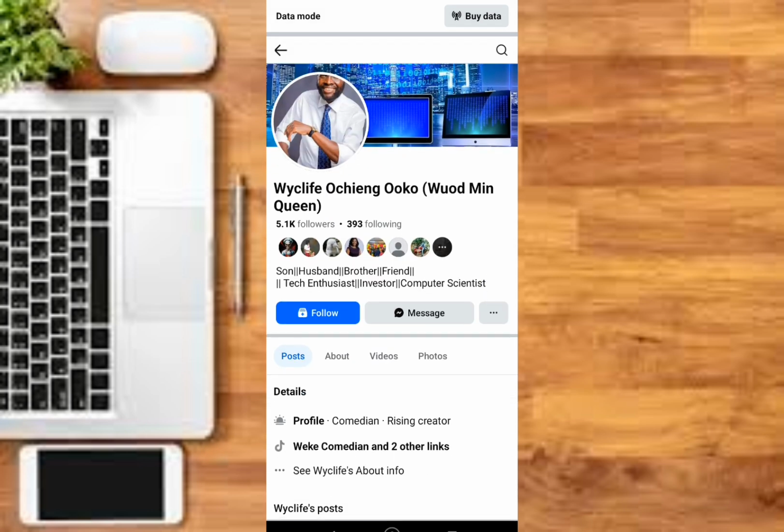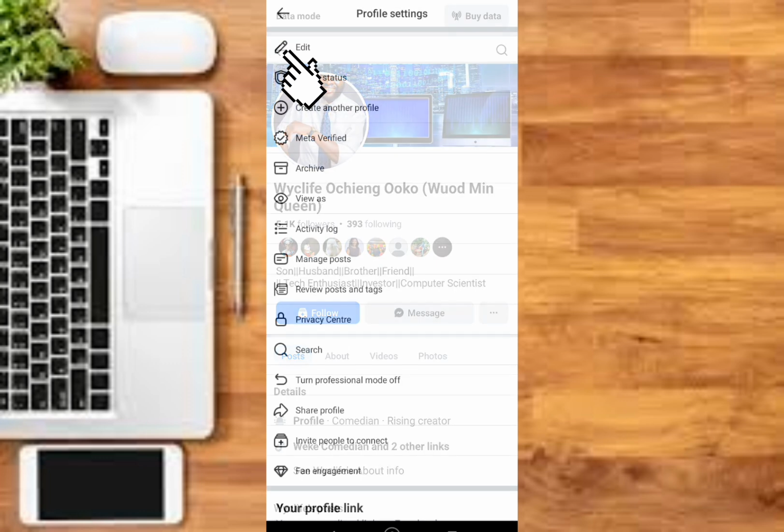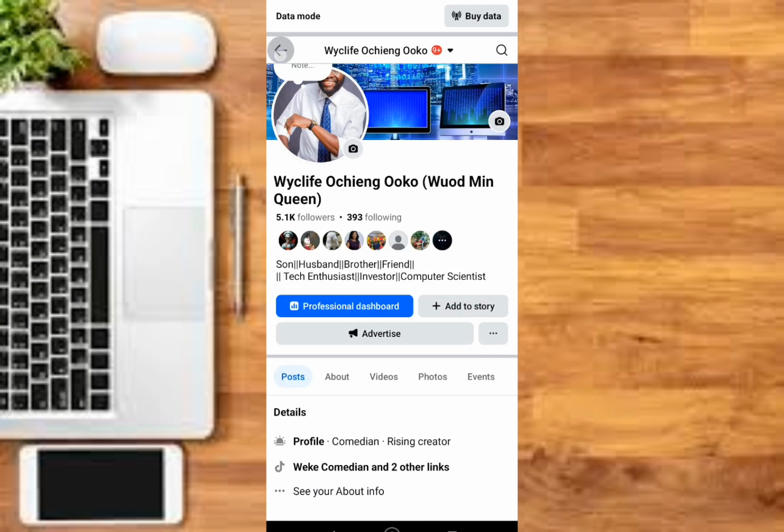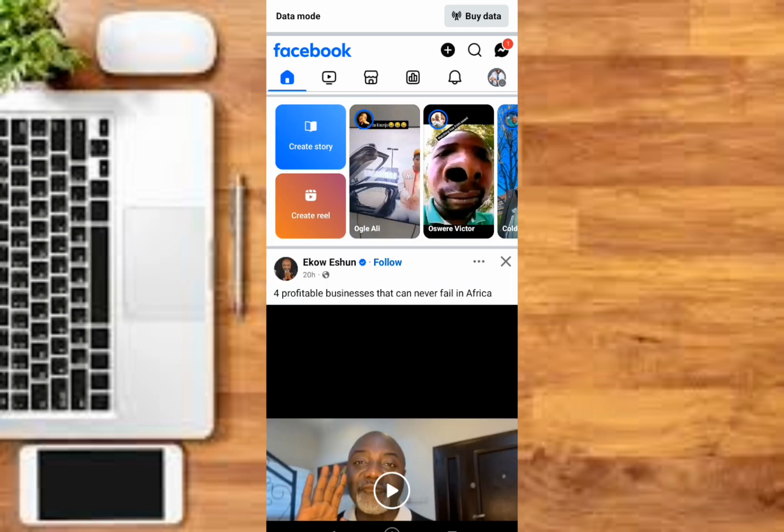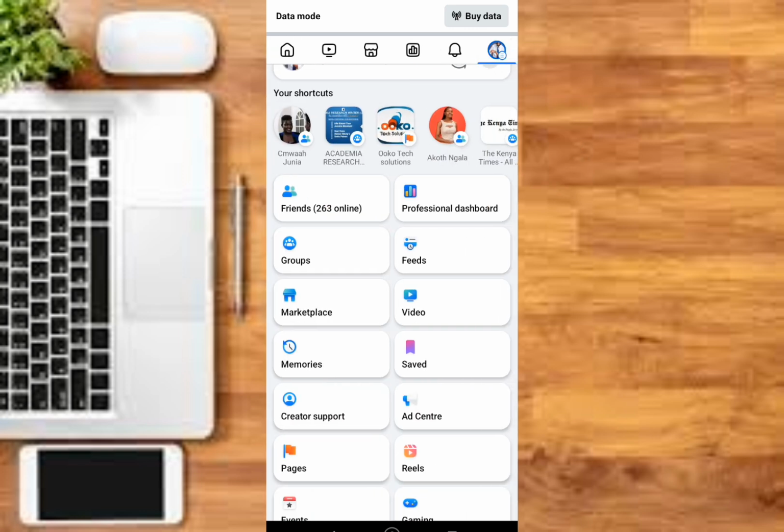Now you can see I can still view my following list. How can I hide this following list? Just click on the arrow back button. Click on the home screen. Now refresh it. Now click on your profile picture.